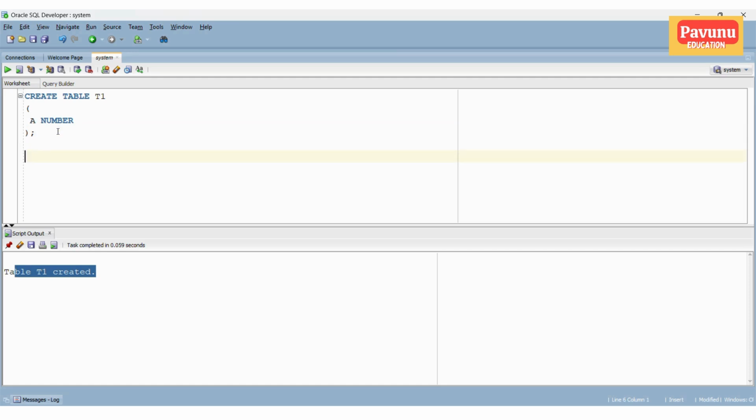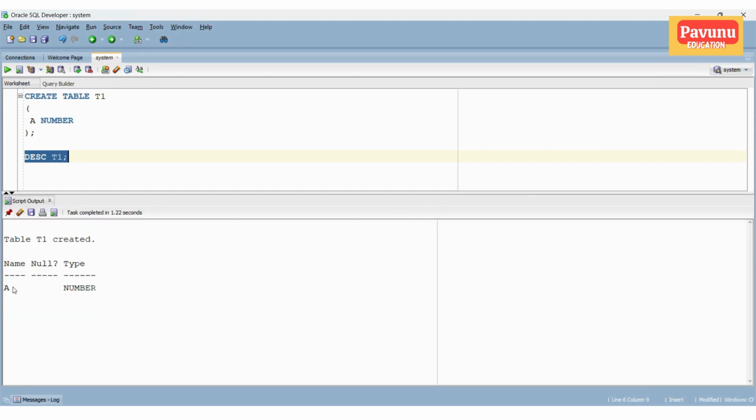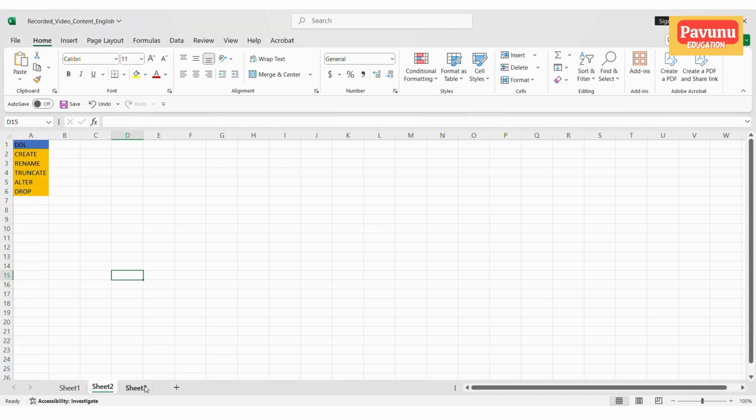We have one more option also, we can describe the table structure. Describe T1. It will describe the table structure. Column is A, data type is number. Okay, by using the create statement, I have created one new table.